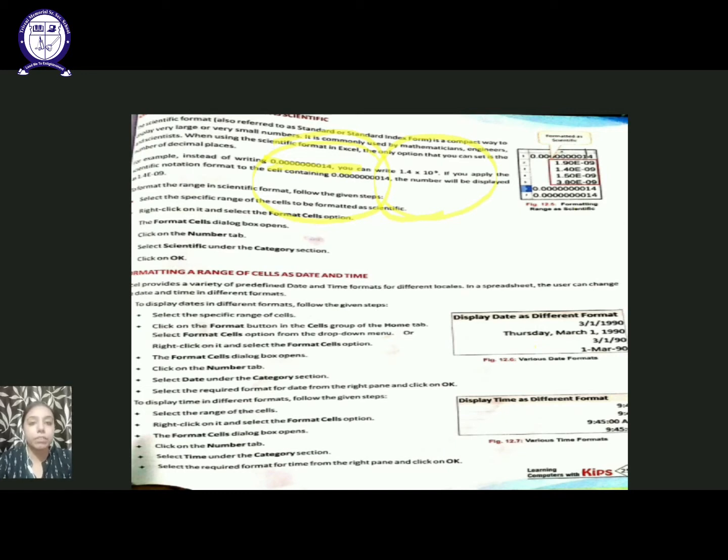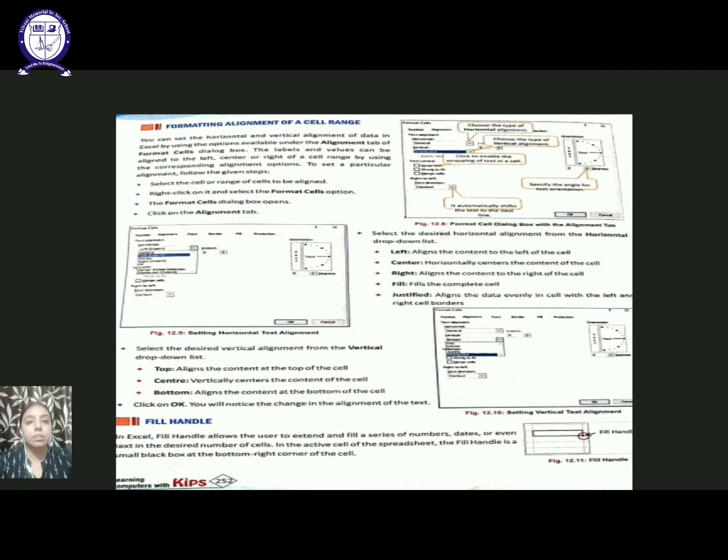Like if you have typed 9:45, there will be various formats like 9:45:00, that is hours, minutes, seconds, or sometimes hours and minutes and AM or PM with it. So whatever format you choose, that format will be applied and it will be shown to you on the screen after clicking on the OK button. Clear?